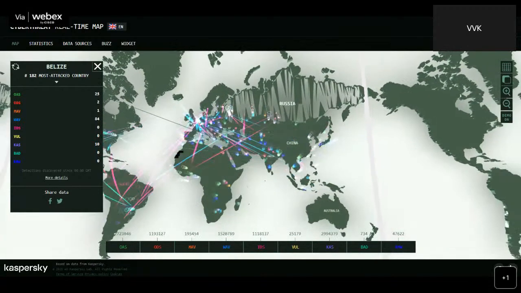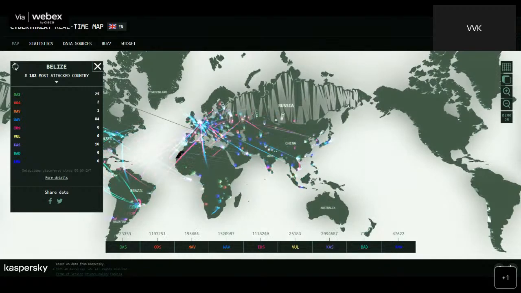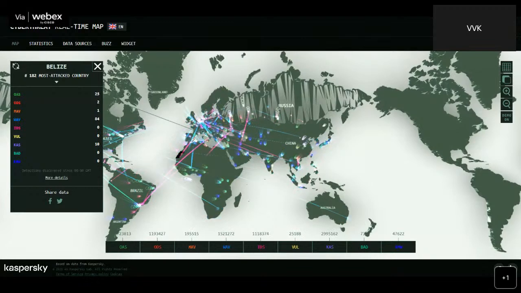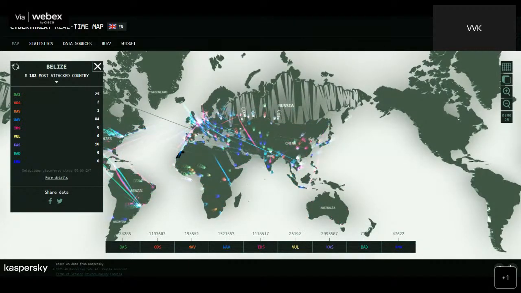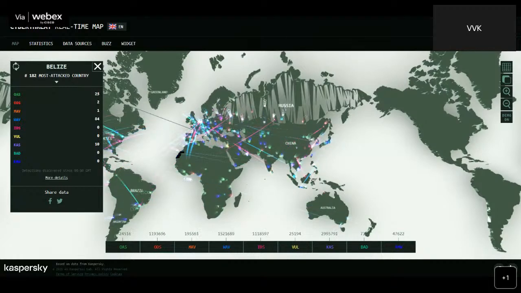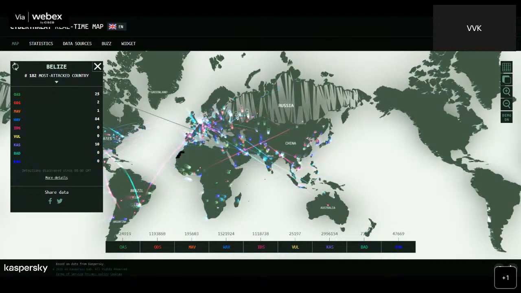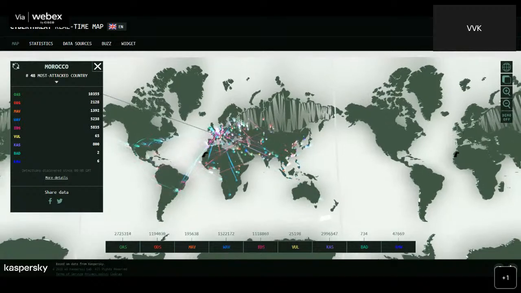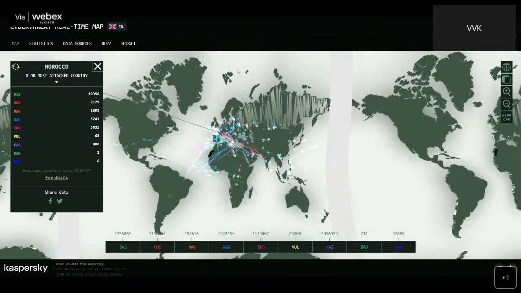So be it McAfee, be it Checkpoint, be it Cisco, be it Fortinet. Talk about any firewall vendor, talk about any antivirus vendor. So they record all this stuff. And you know the source and the destination of these attacks. So at this point of time, this is the number of attacks that is happening as recorded by Kaspersky.